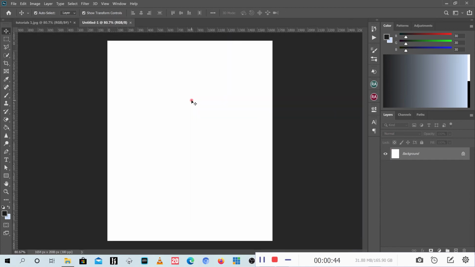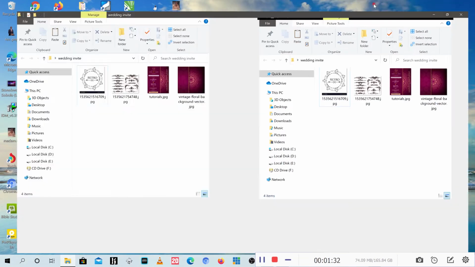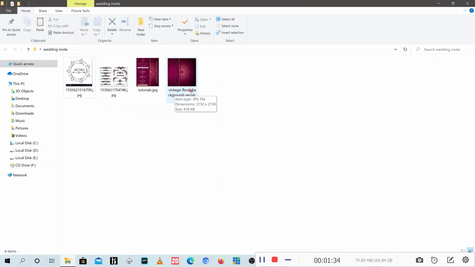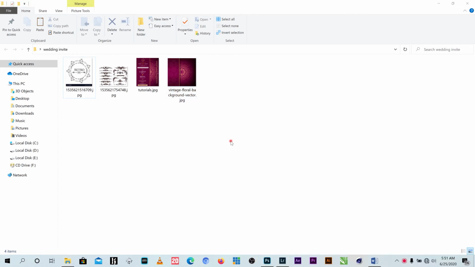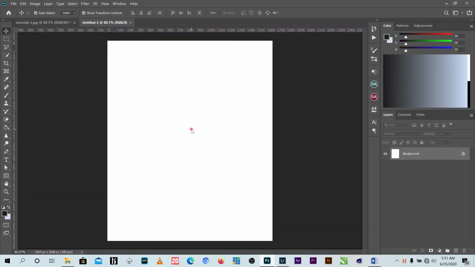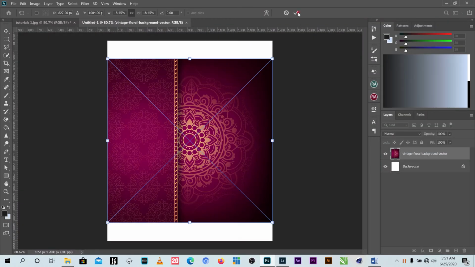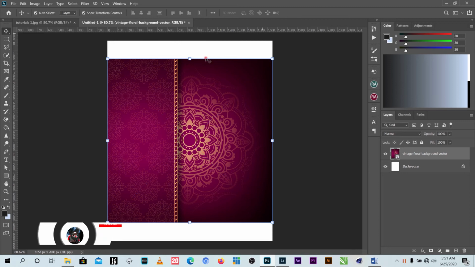Now as your document comes up, I use a design background I downloaded from the internet. As you can see here, that's it, vintage background vector. You can also type and download, but if you don't have it, I will leave a link in the description below, then you download it from there. So I will bring it straight into my document here, then I will click on OK.